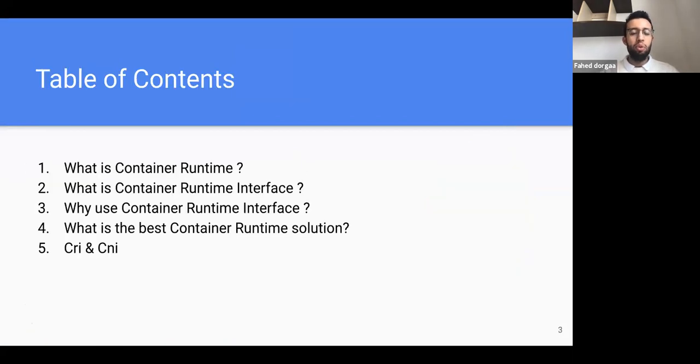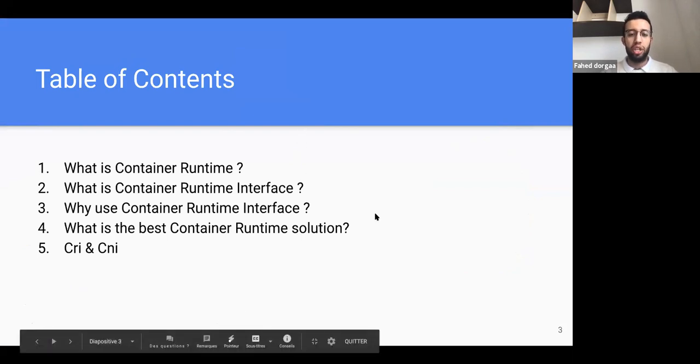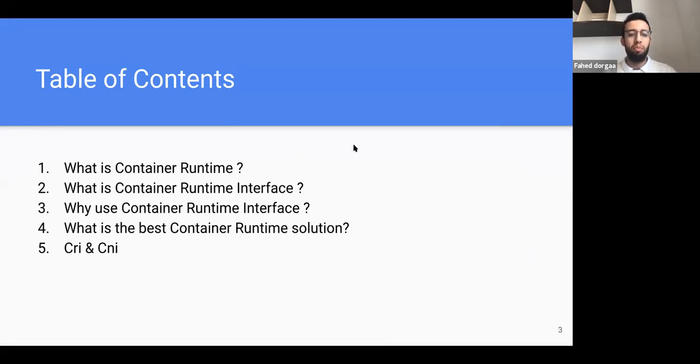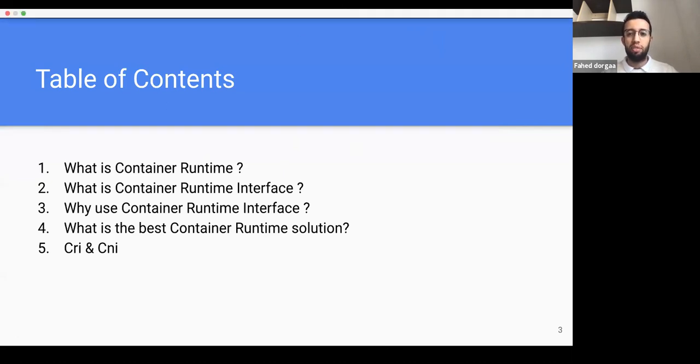So during this presentation, I will start by defining the container runtime. Together, we'll try to find a simple and generic definition for container runtime. The second part will be about the container runtime interface and what is the difference between a container runtime and a container runtime interface. The third part will be about the reasons to use container runtime interface. The fourth part will be about the best container runtime solution, and whether there really is a best solution. And the last part will be about the integration of the container network interface with the container runtime interface.